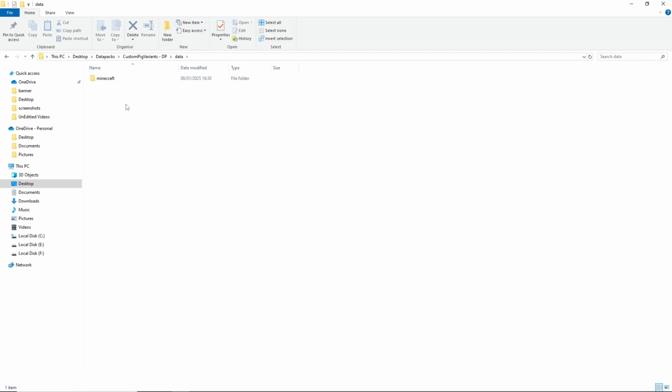Inside of the data, you then need a Minecraft folder, but this folder can be whatever you want it to be. It's basically your namespace for your data pack. So if your data pack is called custom pigs, then this would be called custom pigs. Do note, this cannot have any capital letters in it. I'm naming this Minecraft just because it's easier. Naming something with the default namespace does remove a lot of work. Then inside the Minecraft folder, we have a pig_variant folder. This needs to be spelled exactly like this. If you get this wrong, then the pack will not work.